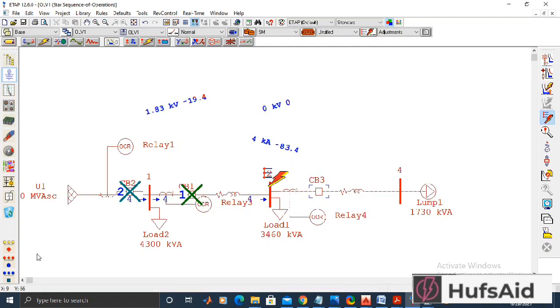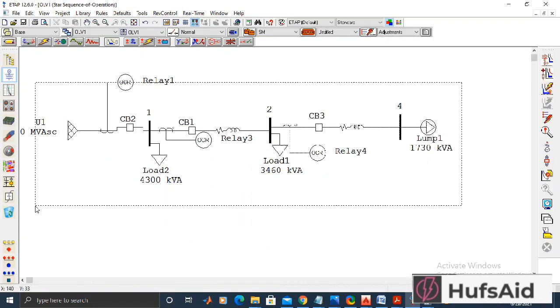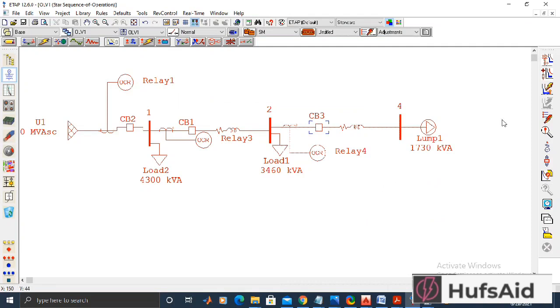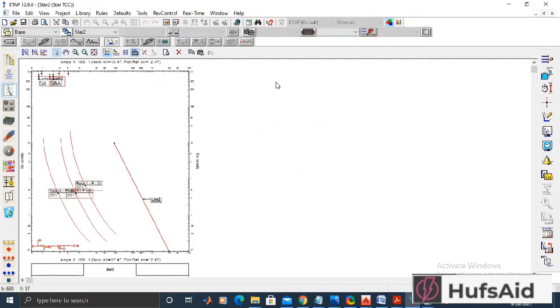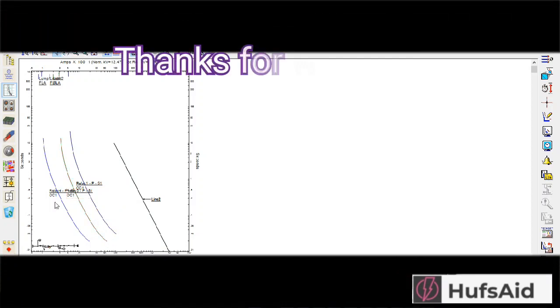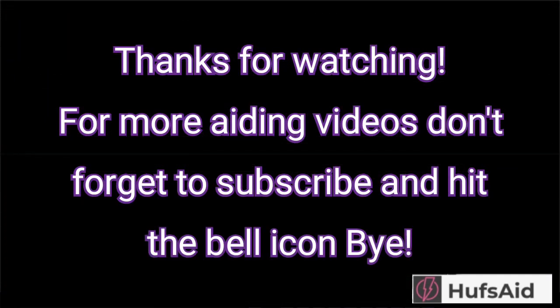Now let's select this whole system and see the characteristic curve of this system. So this is giving me the characteristic curve of my protective devices. This is the overcurrent protection scheme, and we can do protection coordination of these devices and study them deeply in the coming sessions. That's all for this session.